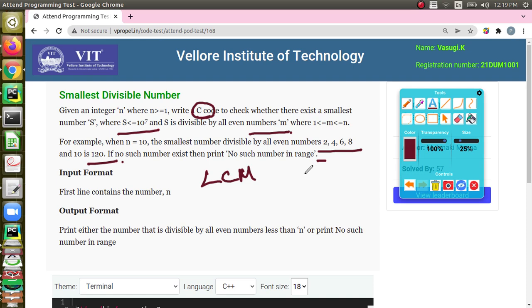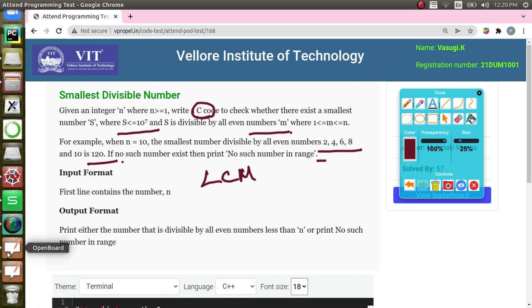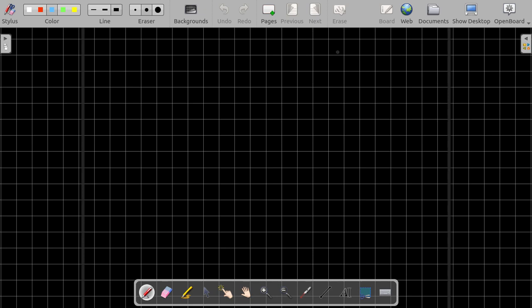You can also do a brute force approach. I thought this approach will be good. There are many other approaches to solve this problem, but I thought finding the LCM of all the given numbers will be a good idea. So when you want to find the LCM of all the given numbers, directly finding the LCM would not be good, right?